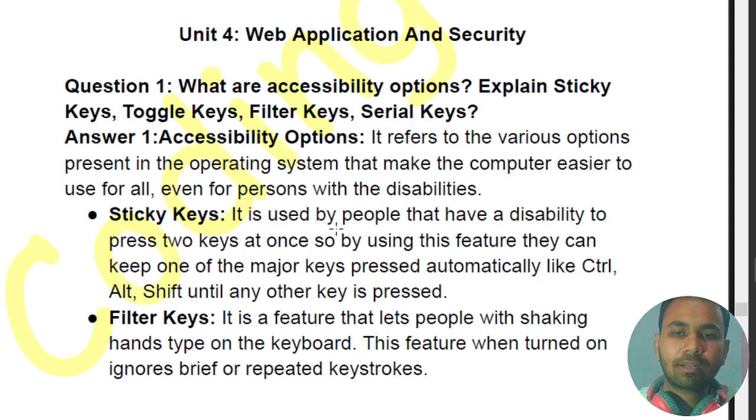So there are some people who cannot press 2 keys at once. So we have made a feature of sticky keys here. By using this feature, they can keep one of the major keys, like CTRL, Alt, or Shift, pressed automatically until the other key is pressed. It can be kept pressed until any other key is pressed, so that they can apply a combination of keys to access various shortcut options or features.